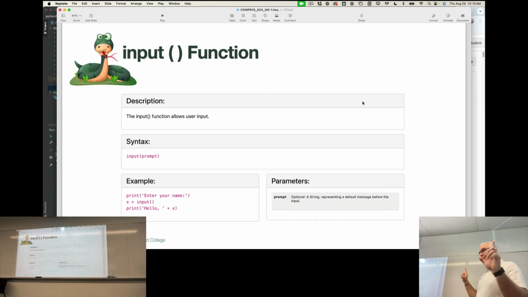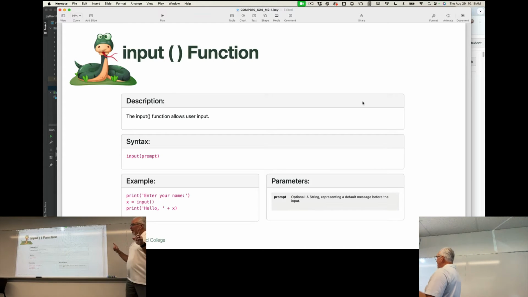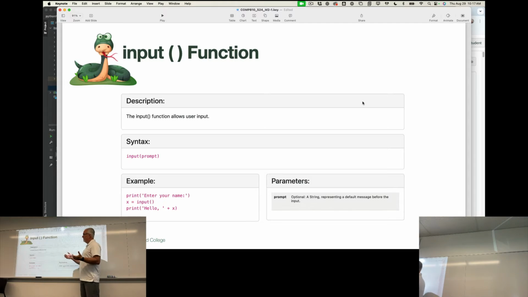More function today. One more. The input function is one way, or probably the simplest way, to get input from a user of your program. So if I want somebody to enter their name, then I would use the input function.